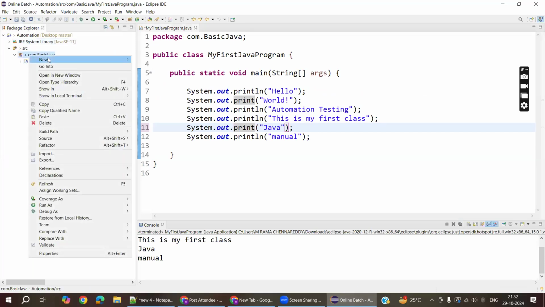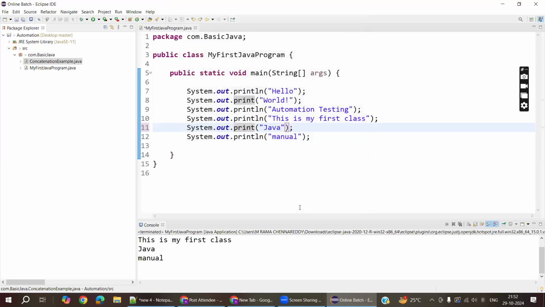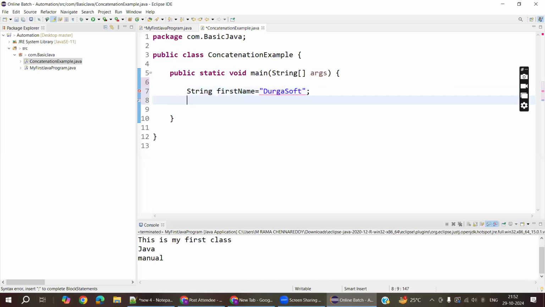So under the package, I am creating one more new class. The class name I am giving here is just Concatenation example. Here I am taking the main method and then clicking on finish. So what does concatenation mean? Combining two or more statements into a single statement. I am using the data type String: String firstName equal to DurgaSoft, ending with a semicolon. I am using String because a string is a group of characters.